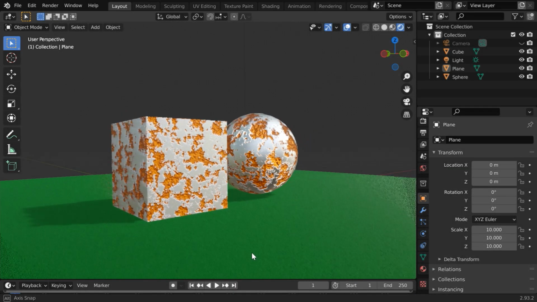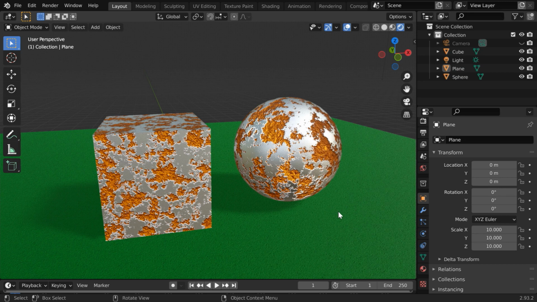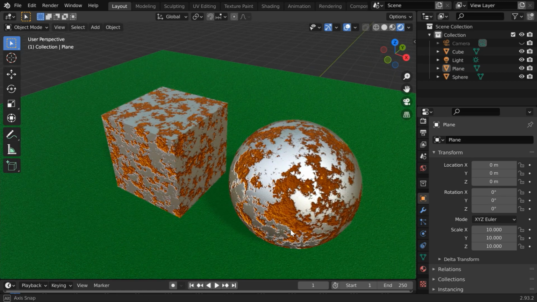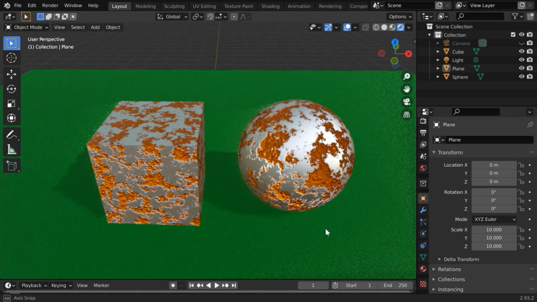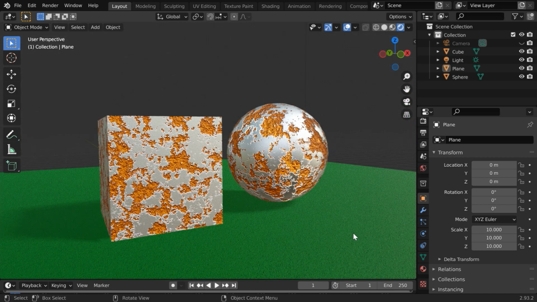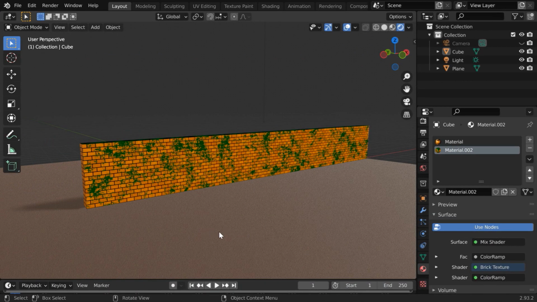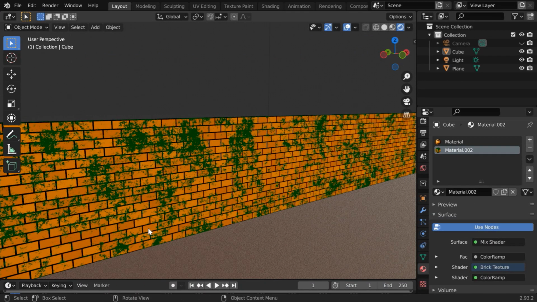In this tutorial, we will learn how to create a rusty metal surface in Blender, using only the procedural shaders. This is quite easy to set up, and easy to customize for your particular scene. You can also use the same technique to create various different effects. For example, we can create a moss effect, like this brick wall with green patches.